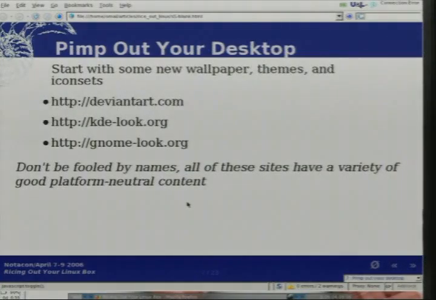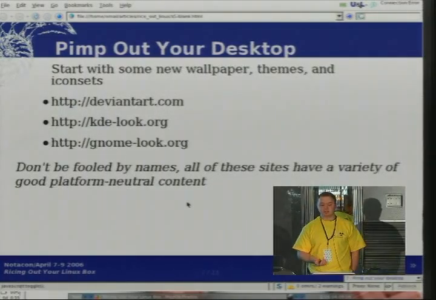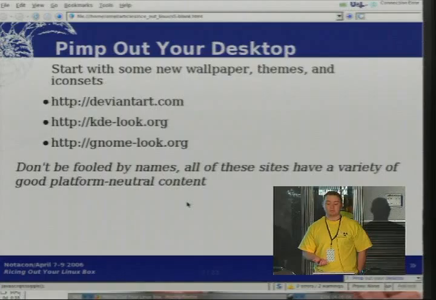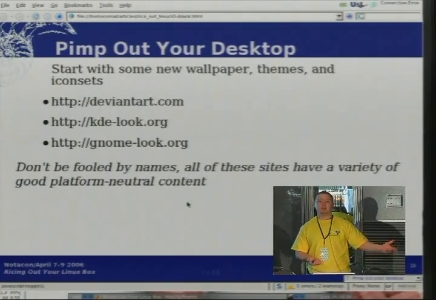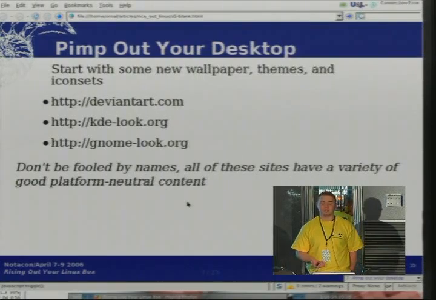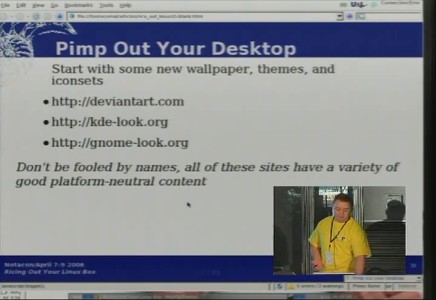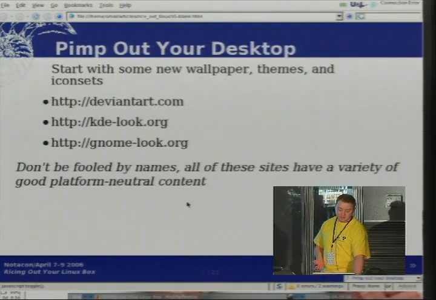As far as where to get good wallpaper, themes, and icon sets for the different desktops, these are the three sites that I recommend. Basically everything I have came from one of these three sites if I didn't make it myself. And again, just because it says KDE look or GNOME look, a lot of it's wallpaper. Wallpaper for one is going to work on the other. It's just wallpaper, much like it's going to work in Fluxbox. A lot of the icons and things, even though they're intended for KDE or GNOME, you can use them in Fluxbox or in one of the others. These aren't complicated things. You're not necessarily bound by the fact that they intended it for KDE.